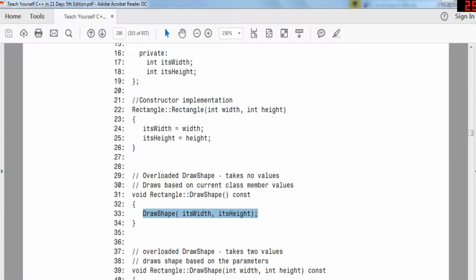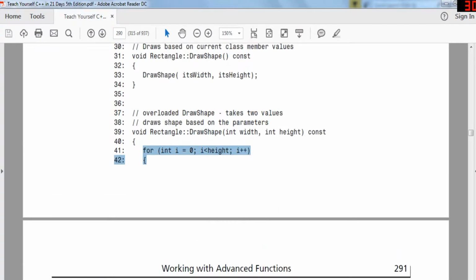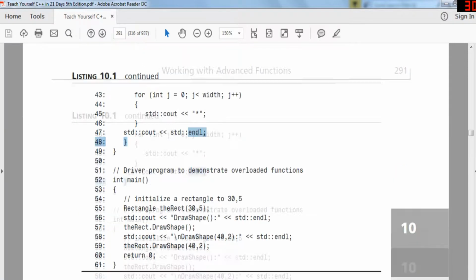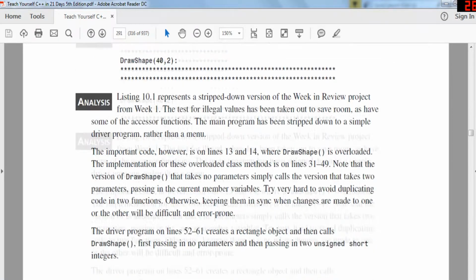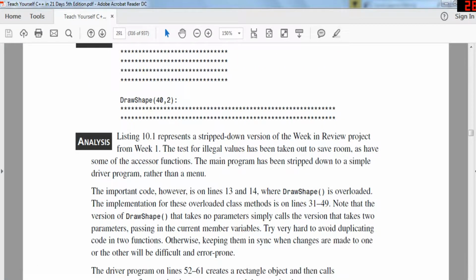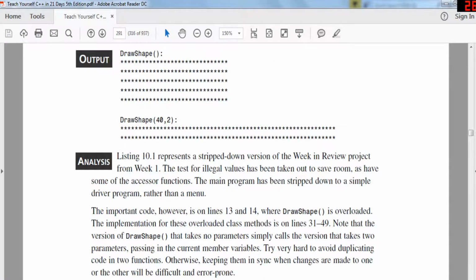See? And then in the second function, all they did was draw the shape in a for loop and print out every single star from i to the height, and then every single star, and then they print out a new line. That's all they did. So that draws out a rectangle. So that's basically how you do overloaded method functions. Just change the parameters.